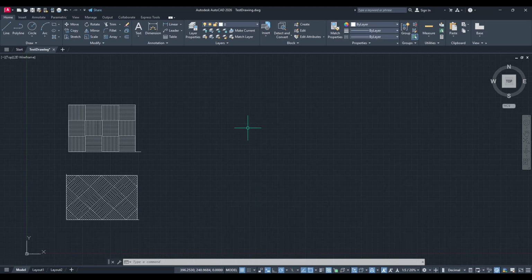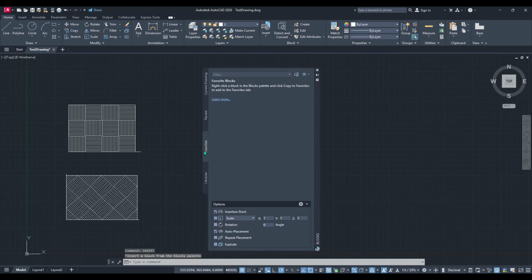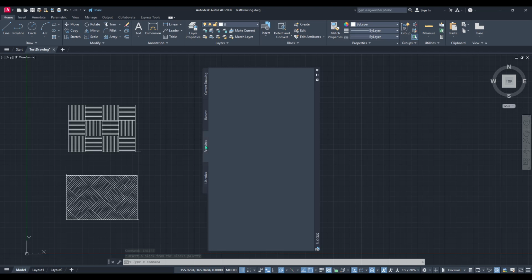efficiency. First, direct your attention to the command line at the bottom of your AutoCAD screen. Here, you'll want to type the word insert. This command is the gateway to bringing in block libraries into your current project. As you type, you'll notice AutoCAD suggesting the correct command, making your task even easier. Once you've typed insert, press enter to execute the command.